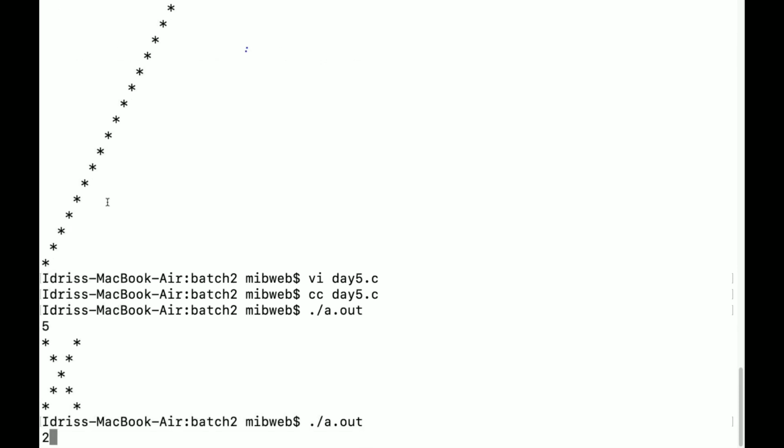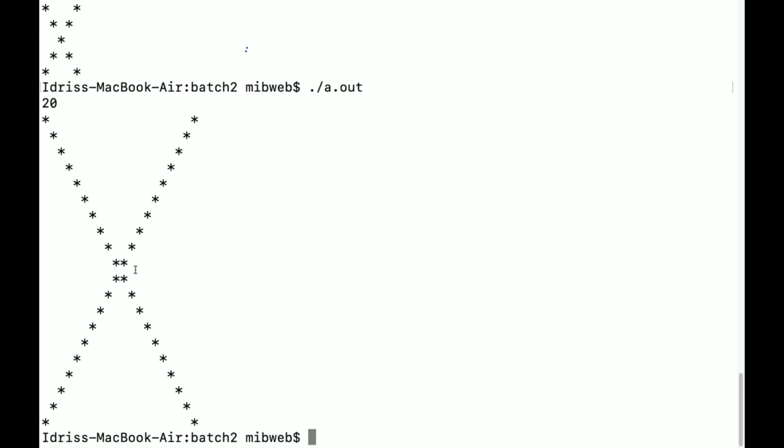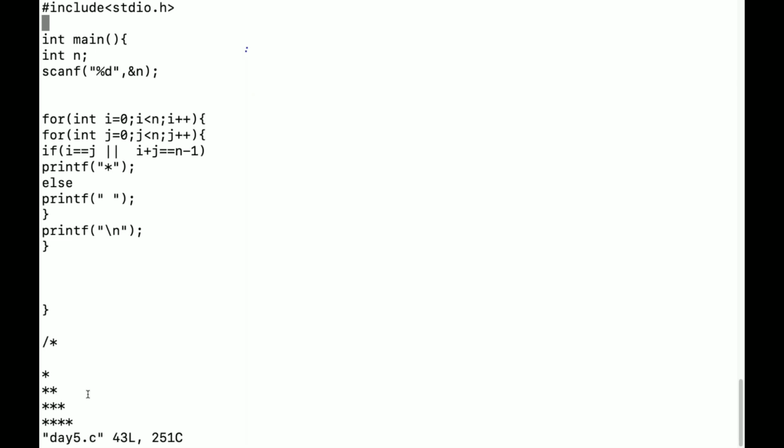So I'll enter 20, guys. I'm getting this pattern, right? Okay, so what if I put the negation, overall negation? I'll come here and put the overall negation. What I need to get, I will get just the opposite. Okay, once again.